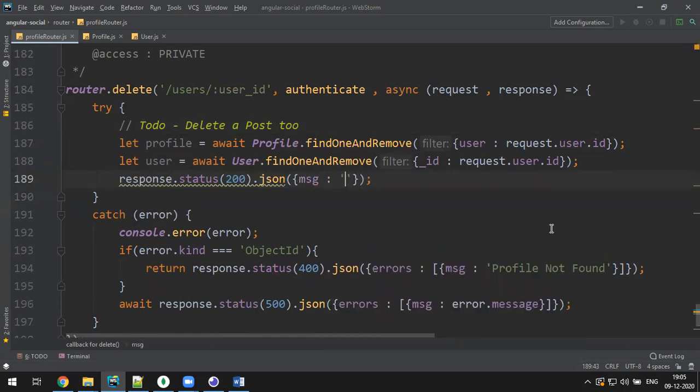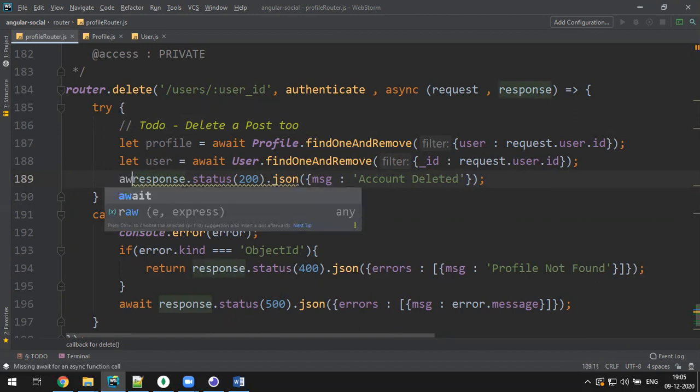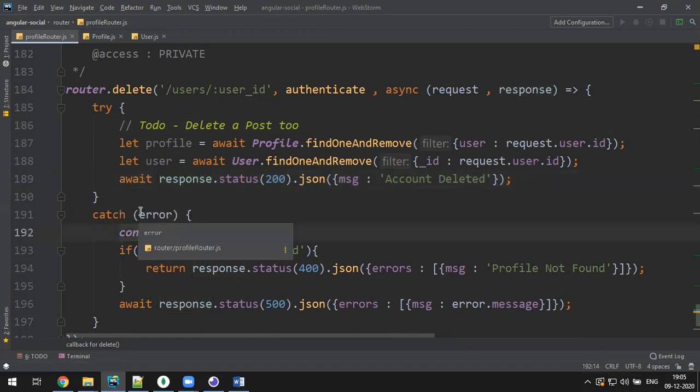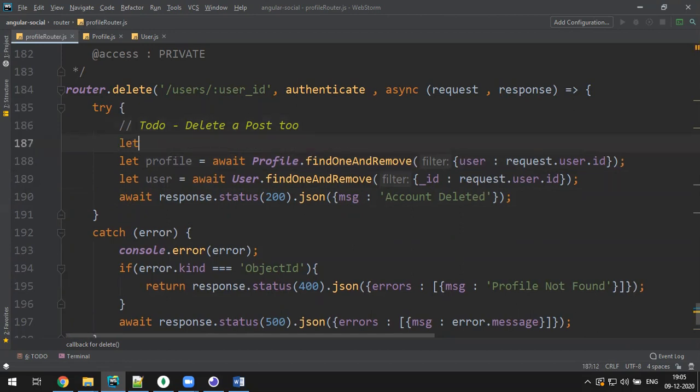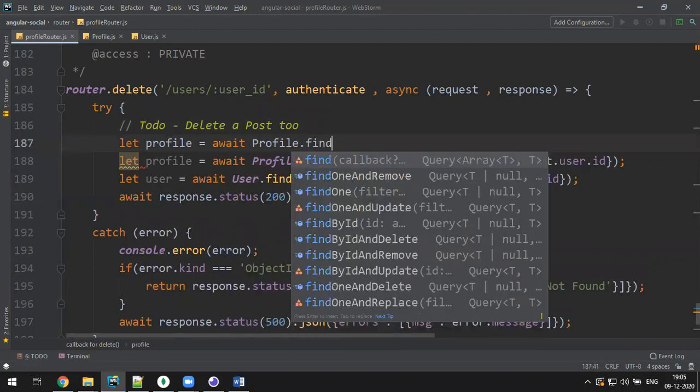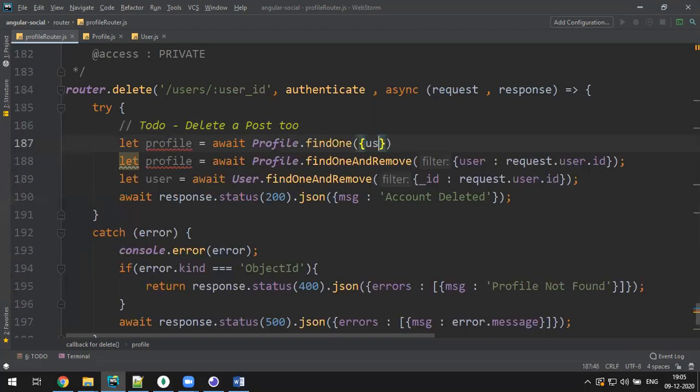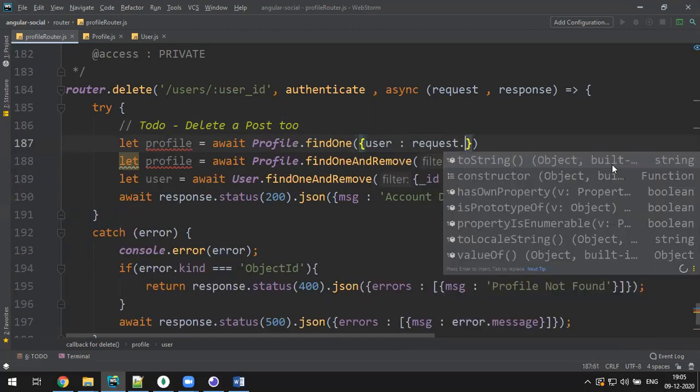Message will be account deleted. Okay, so let's say await. Okay, but if profile is not found, removal you get an error, no? Okay, but I have to check that, no? If profile is not found, something like that. Yeah, let profile is equal to await Profile.findOne. There user will be request.user.id.